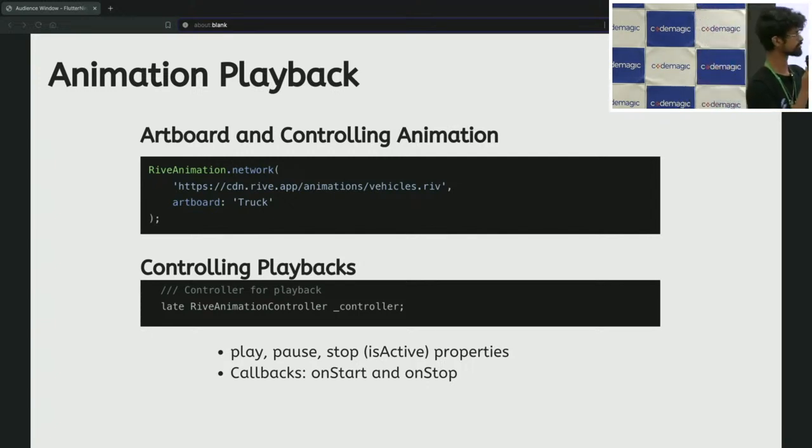So how do you define which artboard to use? Using the artboard property of the Rive animation widget. Using this, you can define which artboard you want to use. Again, for controlling the playback, simply make a Rive animation controller. That's the best practice to follow when we are making Flutter projects. Make a Rive animation controller and use it to play, pause, or stop the animation.